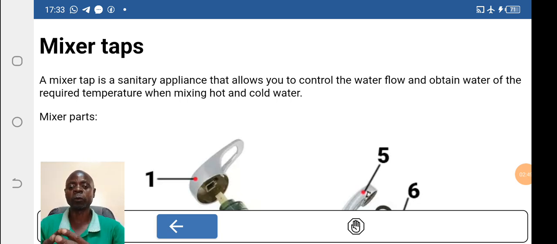Now today we are going to talk about the mixer tap. On my screen, a mixer tap is a sanitary appliance that allows you to control the water flow and obtain water of the required temperature when mixing hot and cold. The word mixer means we are mixing two waters of different temperatures. We have cold water and we have hot water.